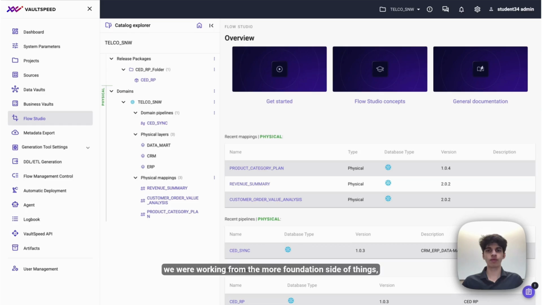Up to this point, we were working from the more foundation side of things, where the integration logic is being prepared in a strong and governed way. Now we move a step further into the gold layer, where the goal is to make data easier to understand and easier to consume from a business perspective.